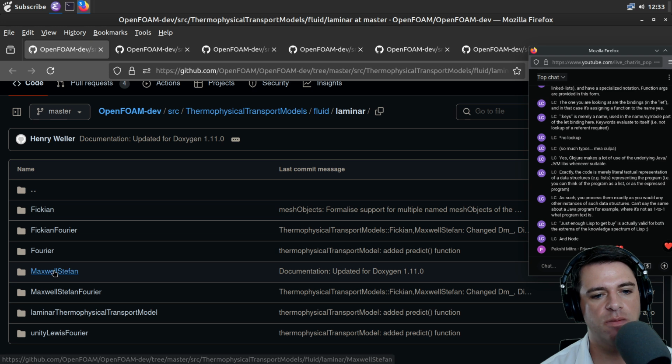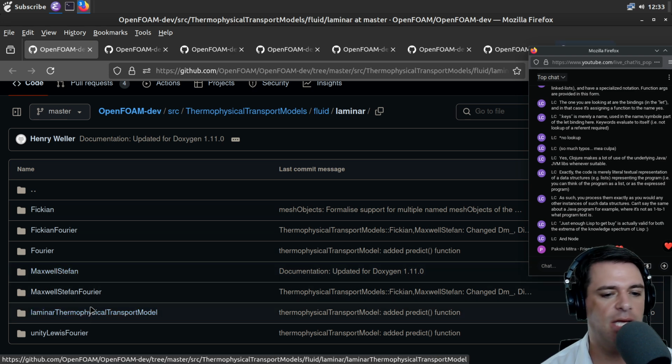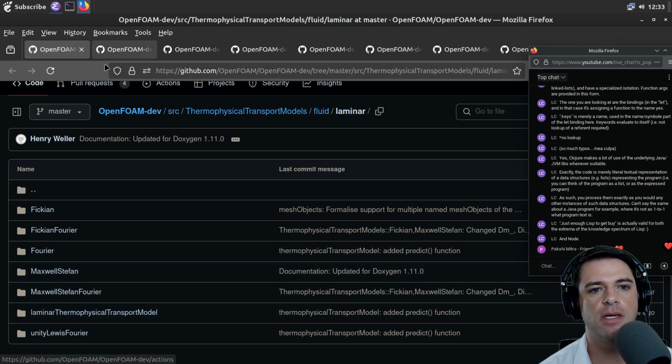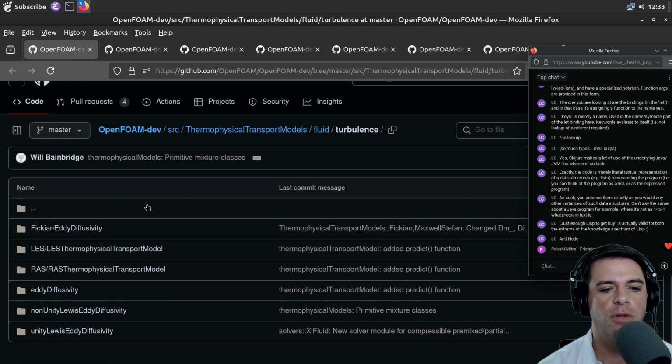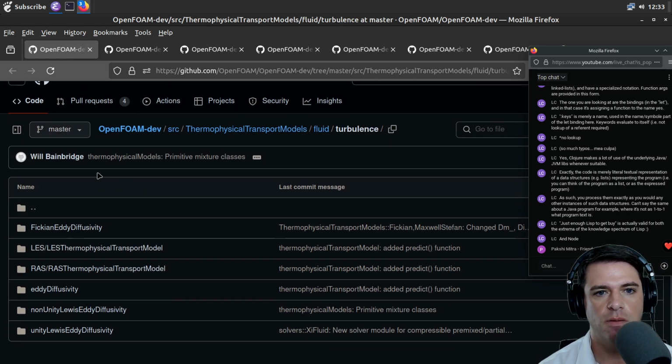Fourier. I'm sure Maxwell Stefan is maybe James Clerk Maxwell. This seems to be, I think we figured out laminar flow much earlier than turbulent flow, which I don't think we've figured out even.